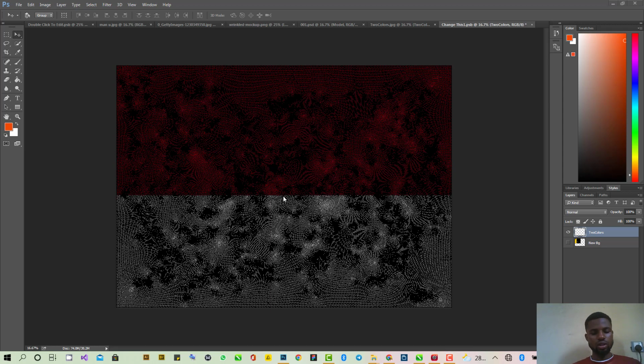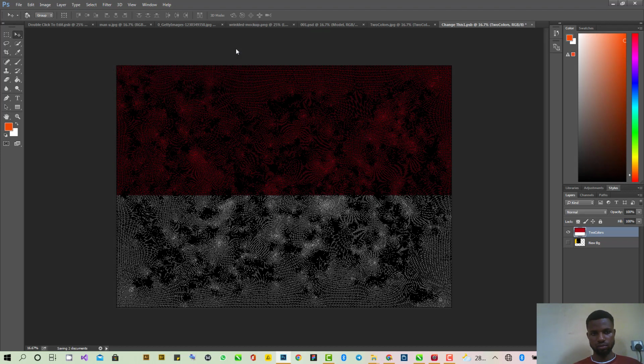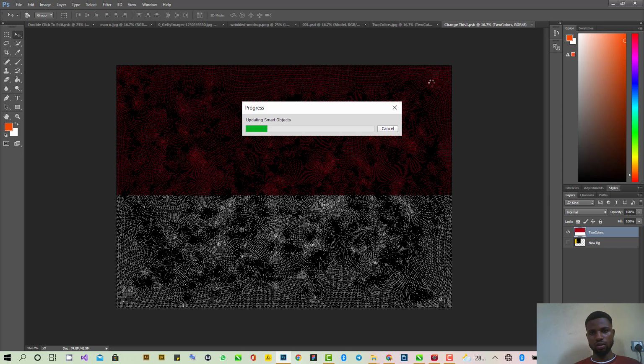Yeah, so now it's done loading. Now you can save it. Ctrl S. So it's going to save. So you see that it is saving up here, and now it is updating the smart object we started working with.